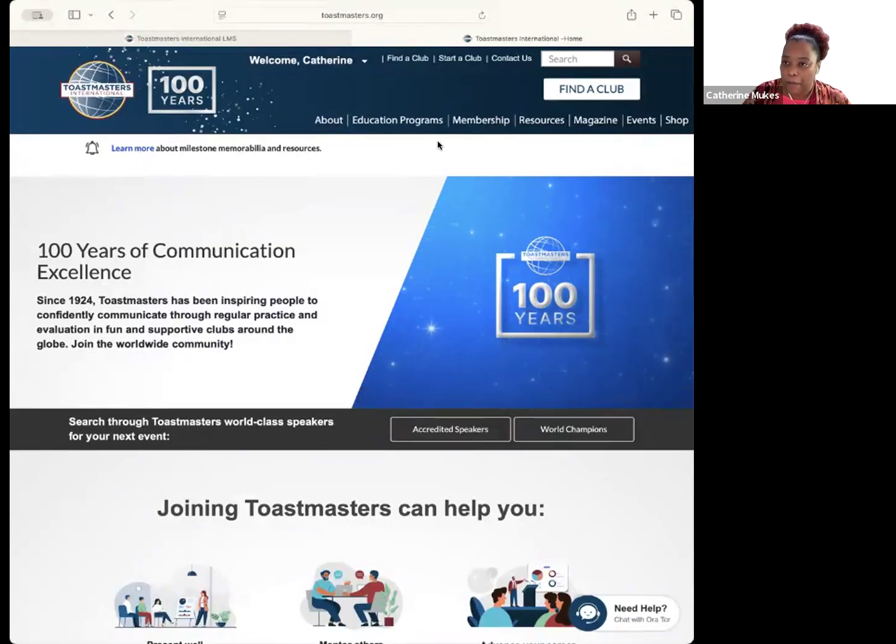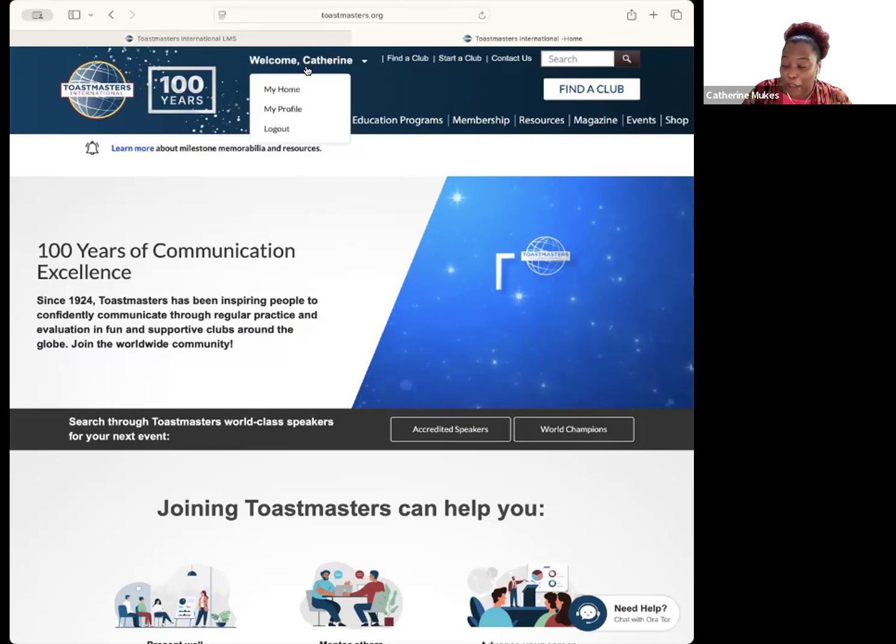So as you can see here, I'm already logged in. If you are a new member, you should have received an email that gave you access and credentials to be able to get into the website. So when you go into toastmasters.org, you will log in using that credential. And your first page will look something like this. At the top, it'll have your name, welcome. In this case, my name's Catherine, so it says welcome, Catherine.